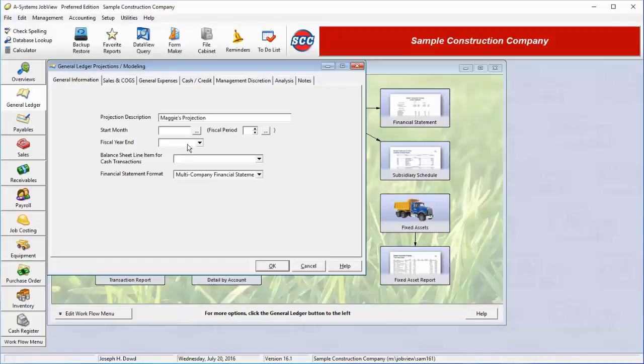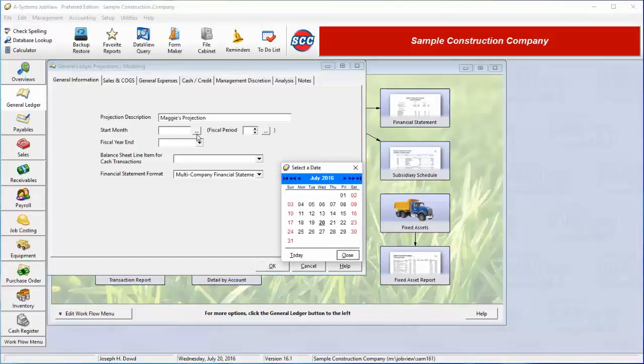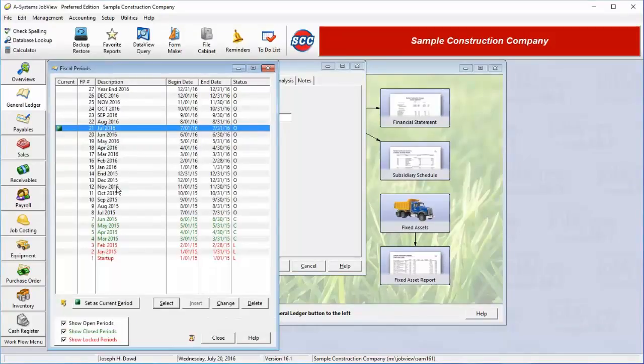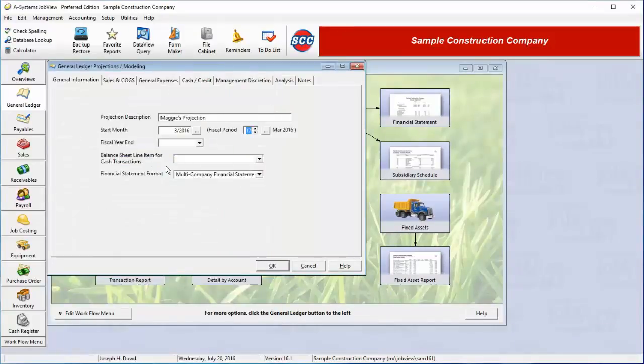First, we enter the month we want our projections to start. We'll say March of 2016. Now, if we have a March 2016 fiscal period set up, we should select it here. This is so that the system can use our actual February balances as a starting point for cash and balance sheet projections. We also need to select the ending month of our fiscal year. For most companies, this is December. Finally, we need to pick our cash line item from this representation of our financial statement setup.